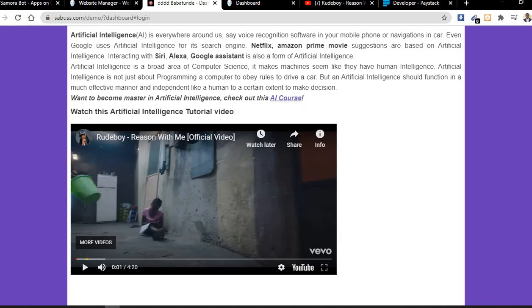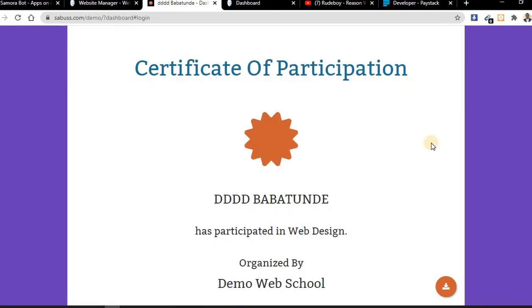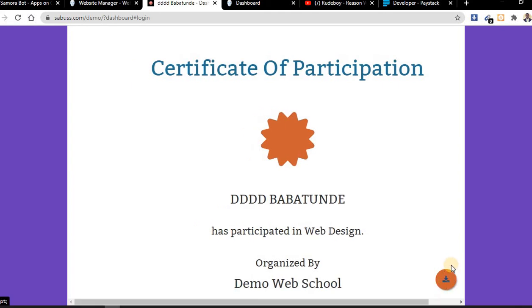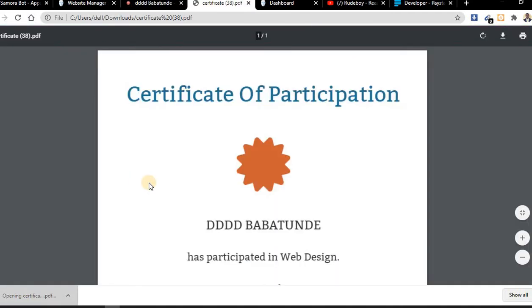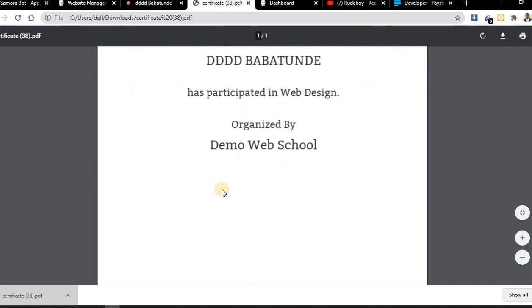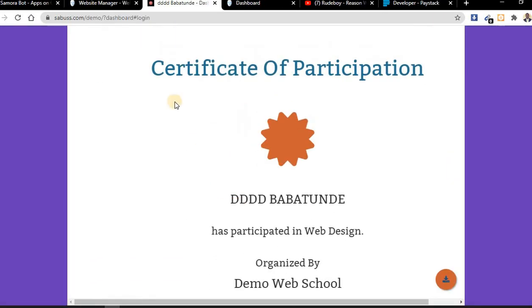Good. So let me go back and check my certificate. This is my certificate. You can see my name has participated in web design organized by Demo Web School. That's the name of my website, Demo Web School. Students can click on download to download this certificate. So it is downloaded here. Let me check it out. You can see, this is my certificate. It's in PDF like this, so they can print it out if they want.